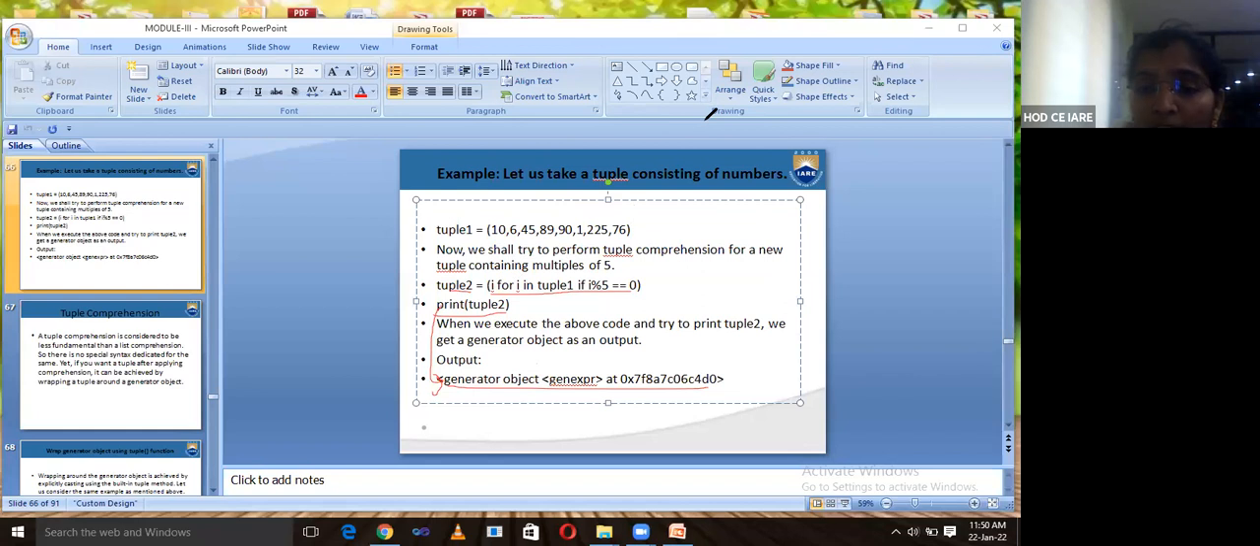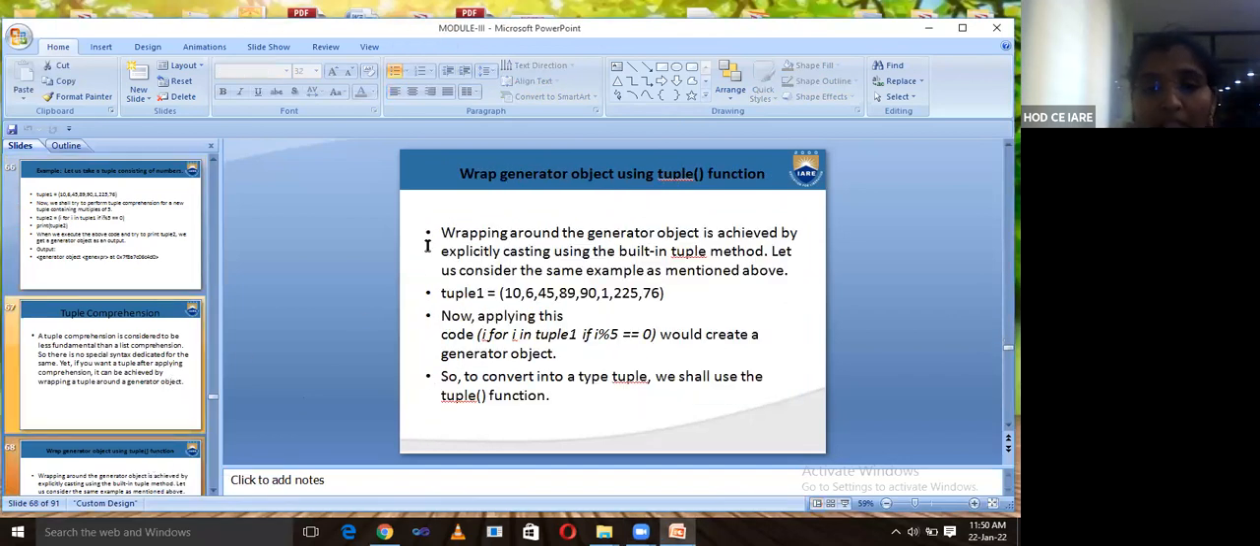So see, if you want to create a tuple comprehension, you need to use another method. You will see what that other method is: wrapping a generator object with the tuple function. We can build a tuple comprehension by wrapping a generator object using the tuple function. So how to wrap a generator object, you will see here. Wrapping around the generator object is achieved by explicitly casting using the built-in tuple method.